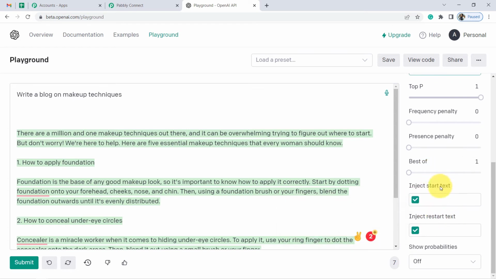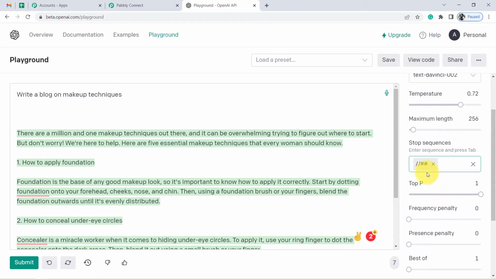There are a few more settings available here. Just read the instructions one by one and do the settings as per your choice. But here I am going to show you one more example of how this stop sequence will actually work.